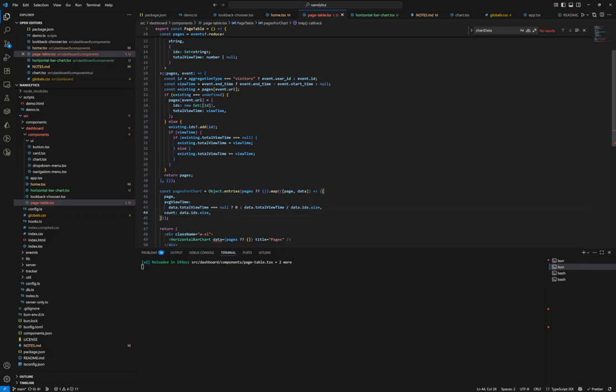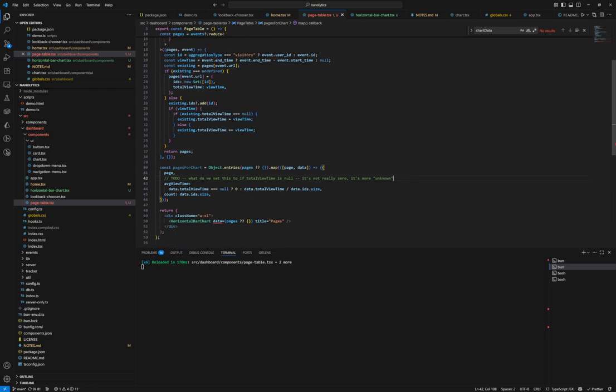But that can be a future enhancement. Maybe I'll add a little to-do: what do we set this to if total view time is null? It's not really 0. It's more unknown. But fine.